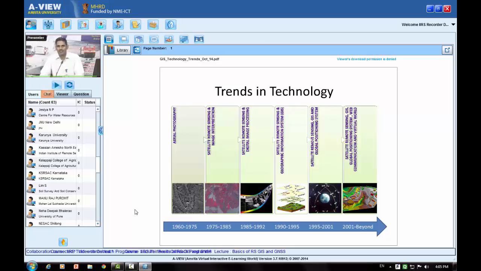Before going further, I wanted to summarize what we are doing in a GIS. In a GIS we are getting information from various sources, and then we are combining that information, and whatever is combined is further used for various applications.